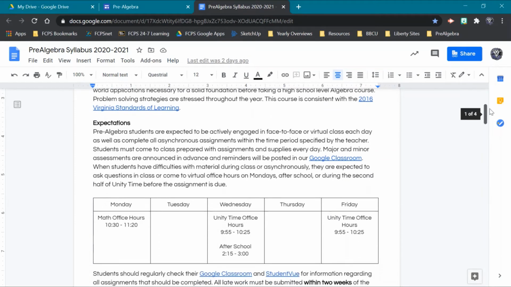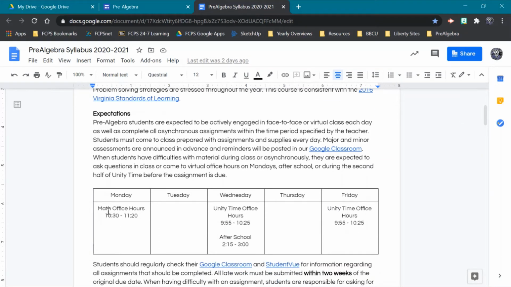The first thing I want to point out is our office hours. We have math office hours from 10:30 until 11:20 on Mondays, during the second half of Unity time on Wednesday and Friday, and then after school on Wednesday, immediately after school from 2:15 until 3 o'clock. So those are opportunities for you to get help.